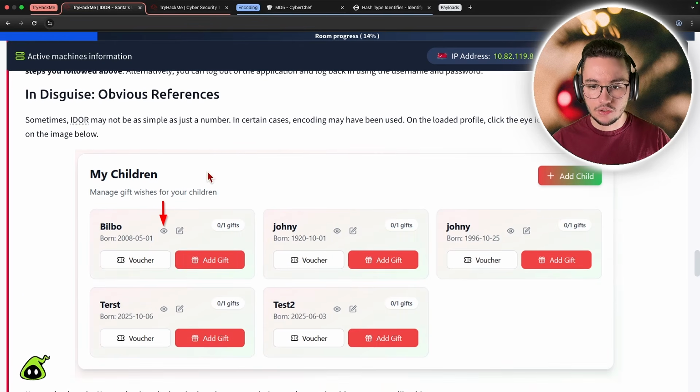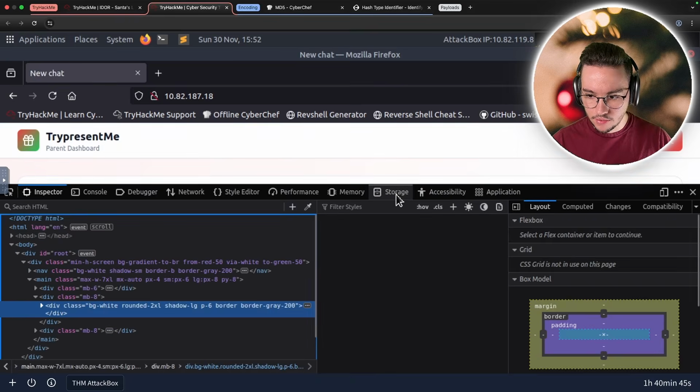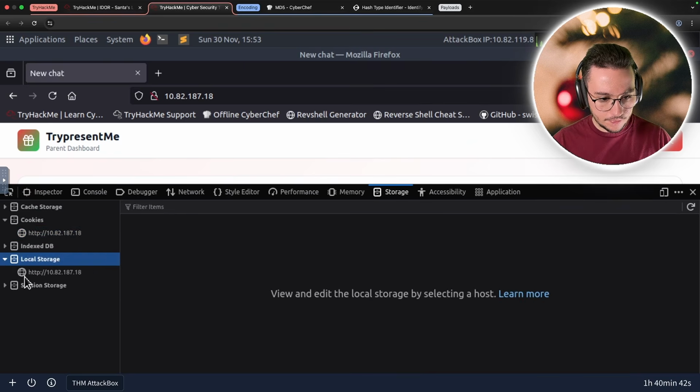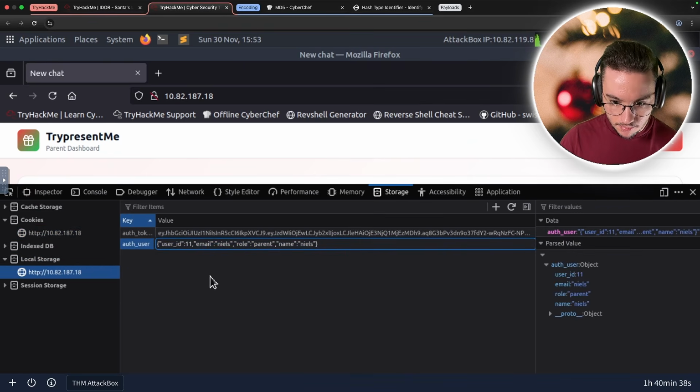All right, let's do that before anything else. So let me inspect it again. Go into the local storage. And now I'm going to double click onto the number and put it back to 10, right?